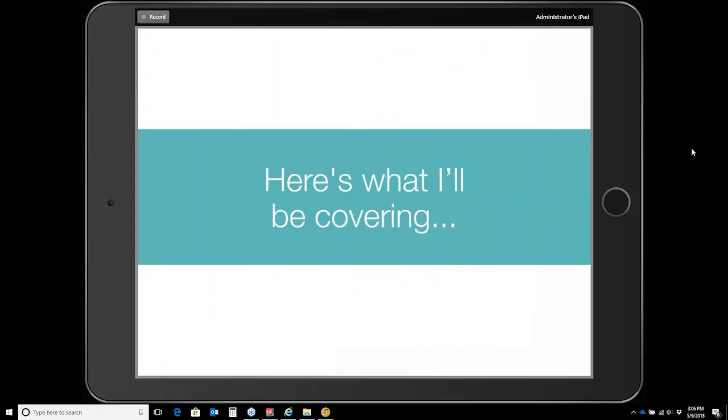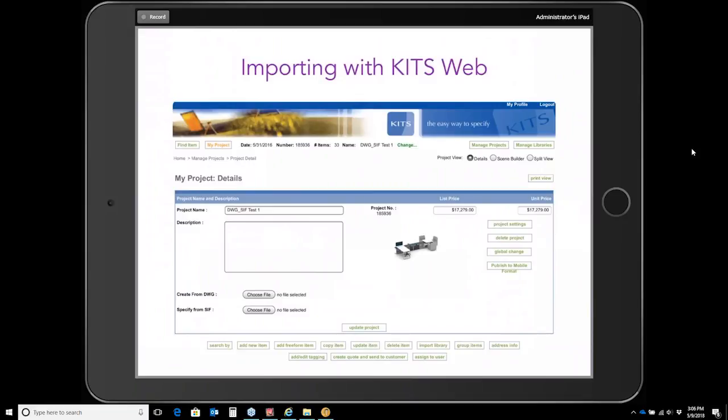So what we're going to be looking at today is everything that you need to know to import those awesome AutoCAD files and SIF files into your Kits mobile. So we're going to be looking at the all-important AutoCAD import requirements. And then we're going to be looking at using Kits Web to import those AutoCAD files.